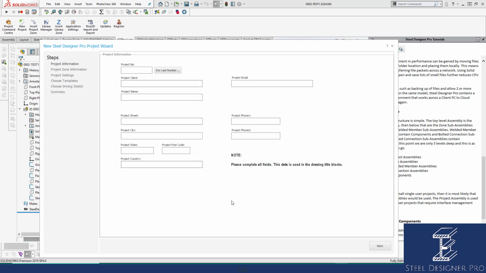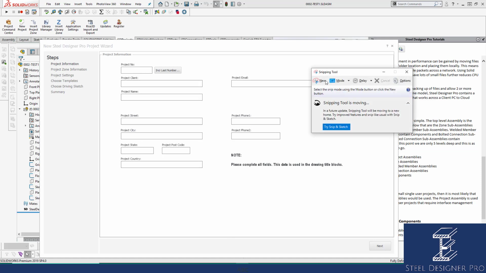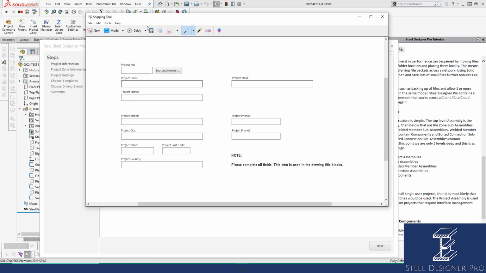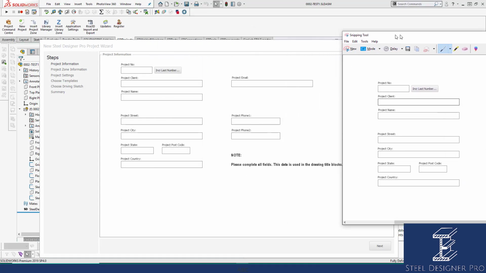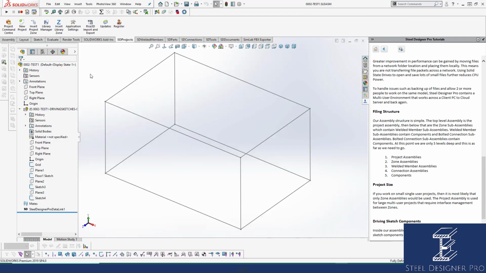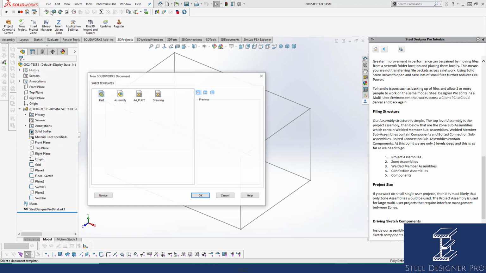So this one here, I'm just going to take a snippet. There's the data. I've got two screens, so I'm just going to pull it off to the right and leave it there for a second. I'm going to close this off, and now I'm going to go in and I'm going to go new drawing.